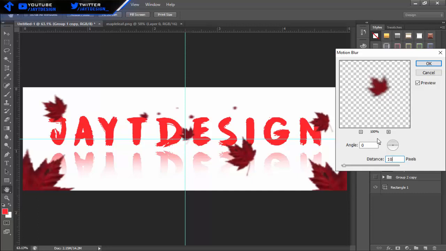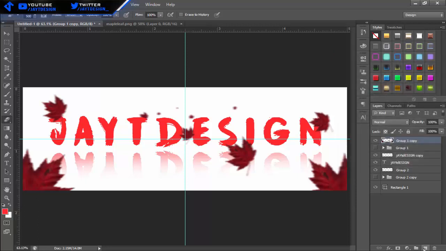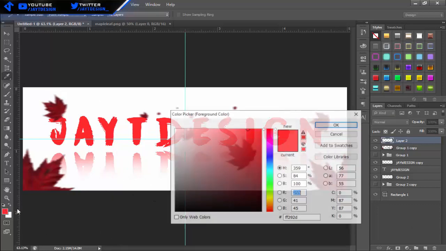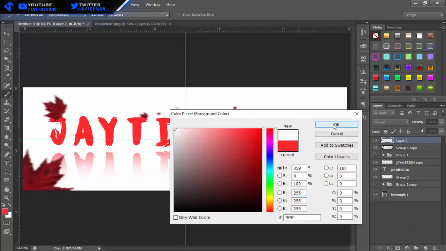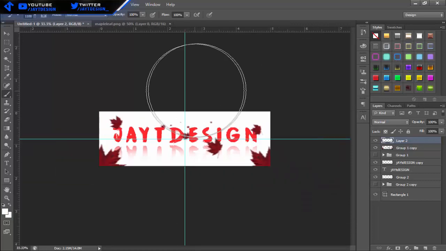I'm trying to figure out which one I like better. Let's give it a 10. So the next thing we're gonna do is press new layer. Get out your paintbrush tool, but go to the white color for your foreground. Press Ctrl minus to zoom out, and just press the top layer, or make it look like there's a light shining.